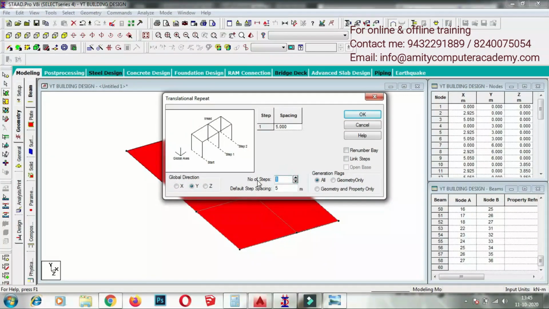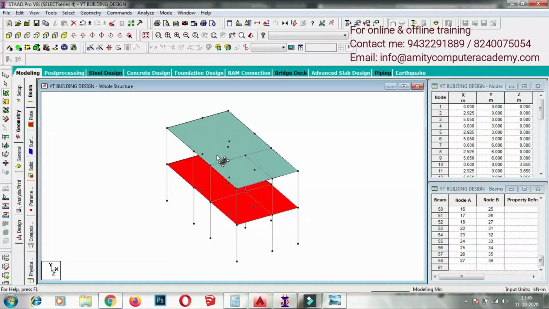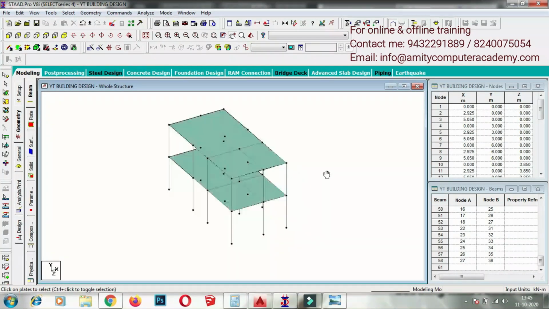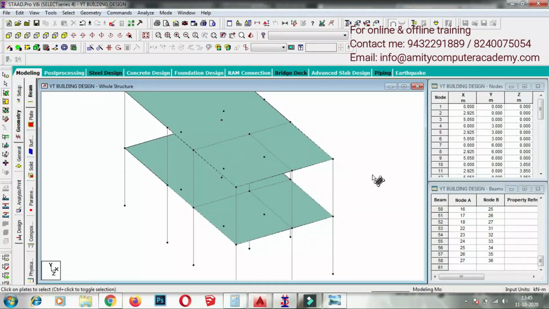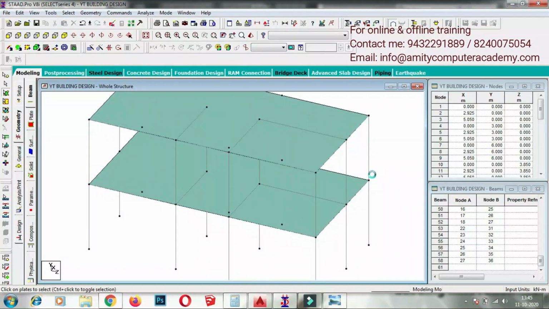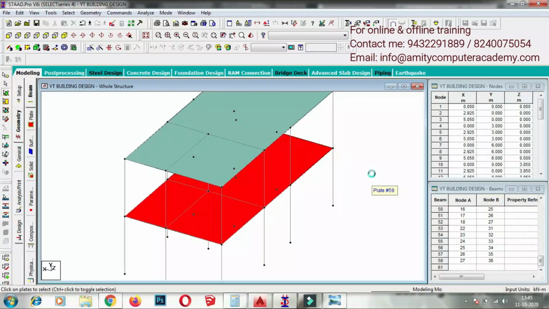The number of steps is how many times you want to repeat this plate. So only one time. The floor height is 3 meters, so I'm giving the step spacing as 3 meters, and then okay. Now go to whole structure view. You can find that the plate has been assigned on the other story as well. So this plate is ready. You can see the entire structure is ready.